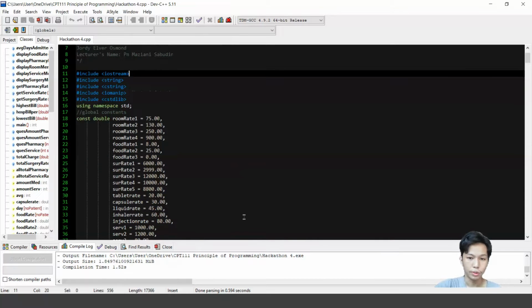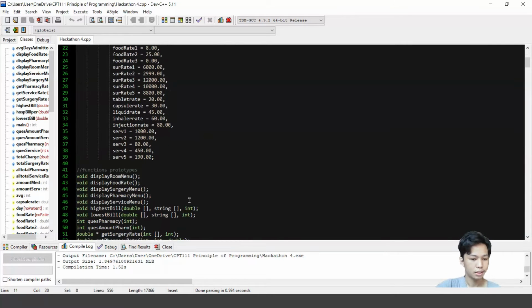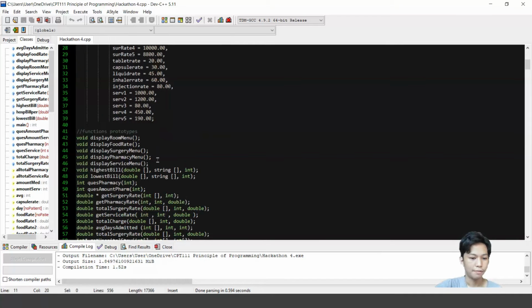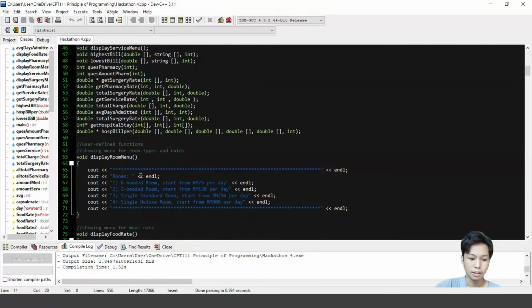First of all, we're gonna declare a constant global variable, and each of the variables represents the prices of each section. Next, we declare a few function prototypes here, and each of them has its own purpose. The first function is the void display room menu, and this function is just for showing the menu for room type and the rates.